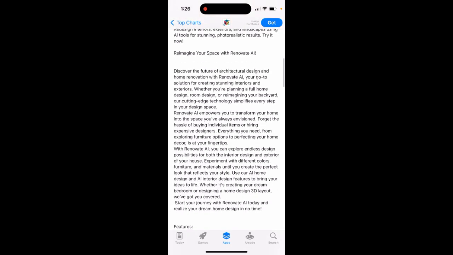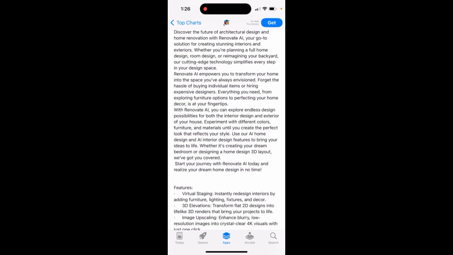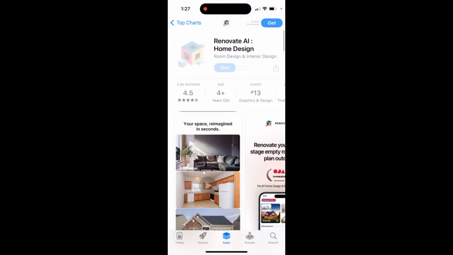Try it now. Discover the future of architectural design and home renovation with Renovate AI, your go-to solution for creating stunning interiors and exteriors. Renovate AI empowers you to transform your home into the space you have always envisioned. Forget the hassle of buying individual items or hiring expensive designers. You can explore endless design possibilities for both the interior design and exterior of your house.